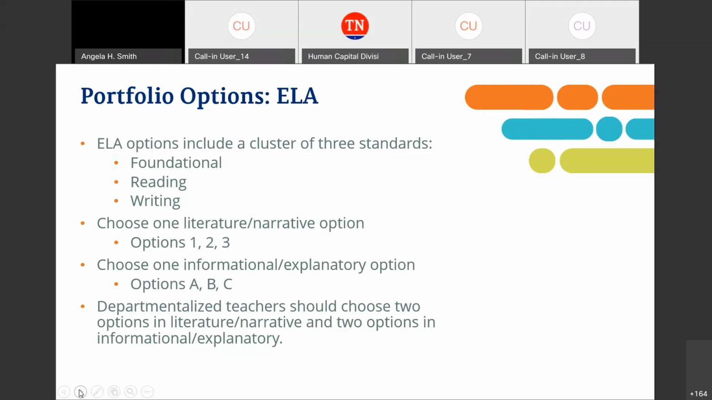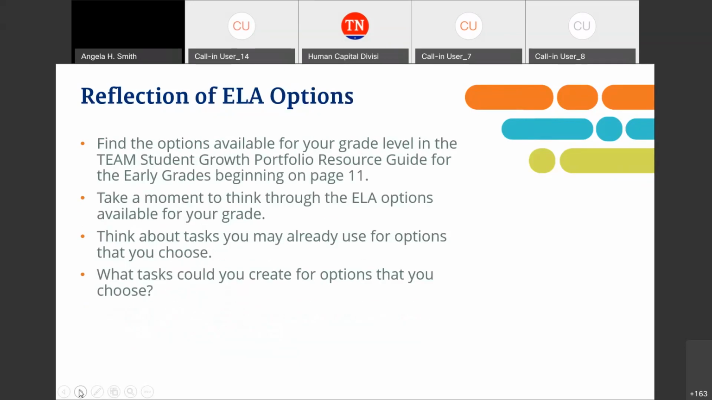Please note that if you are a departmentalized teacher and only teach ELA, you should select 4 of the available options, 2 literature and narrative options, and 2 informational and explanatory options. Please find the options available for your grade level in the Team Student Growth Portfolio Resource Guide for the early grades, beginning on page 11.